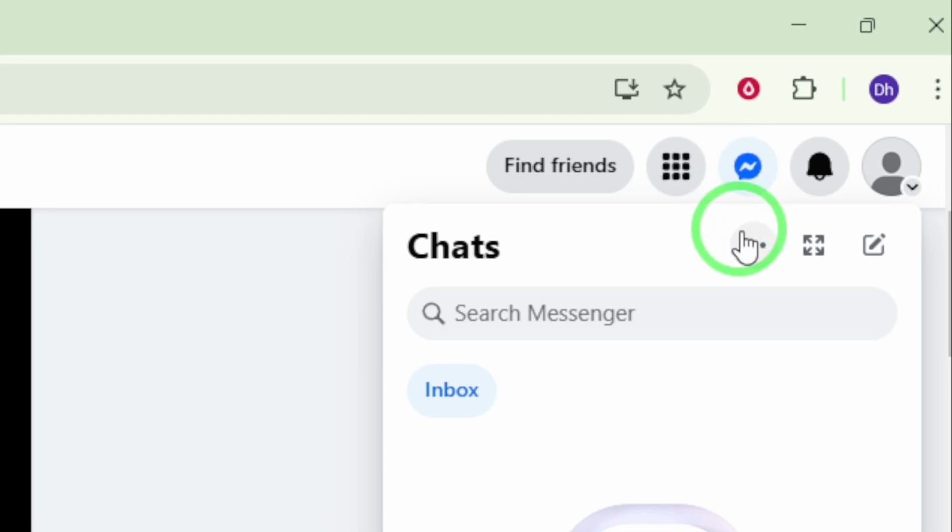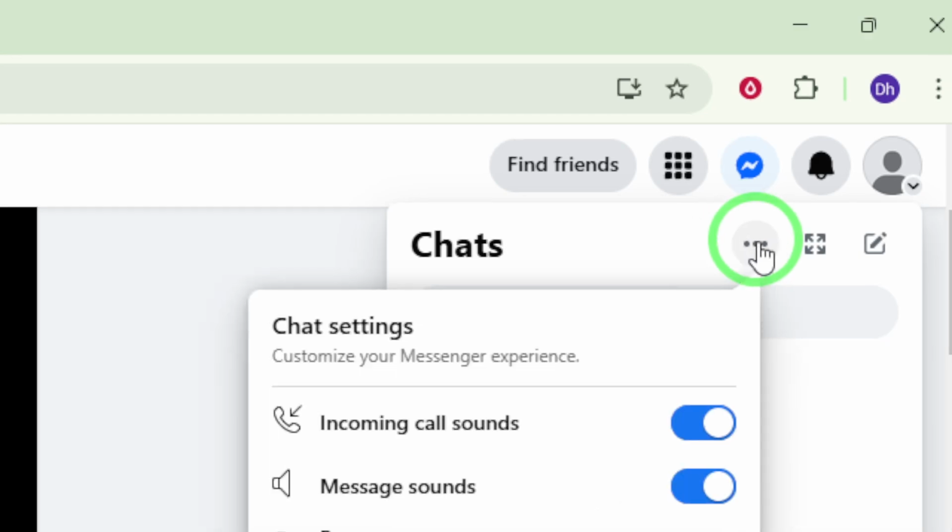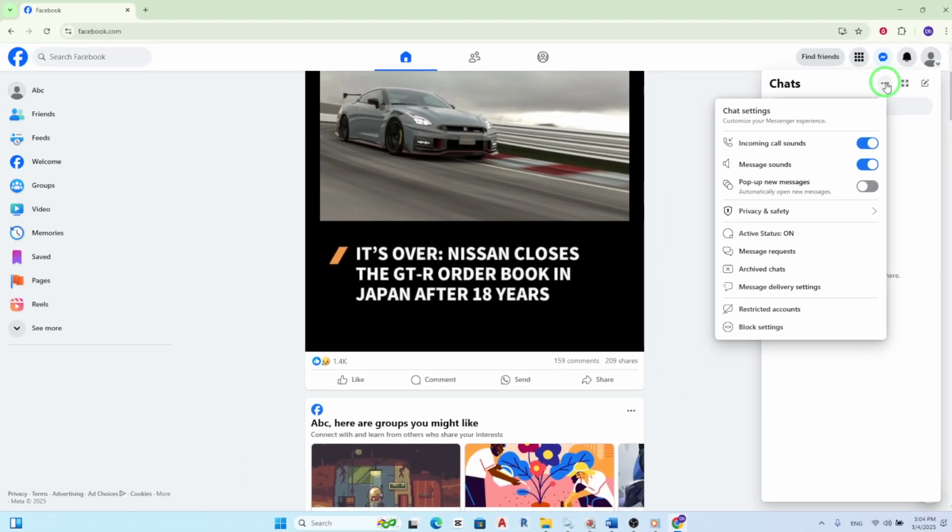Look for the three dots icon, which usually represents more options or settings. Click on this icon to reveal additional settings. In the drop-down menu, you'll find several options related to how Messenger behaves on your PC. One of these options is Enable Pop-up New Messages.